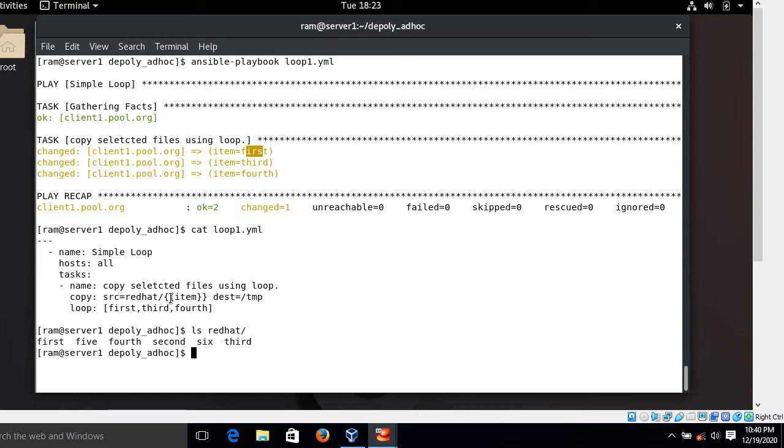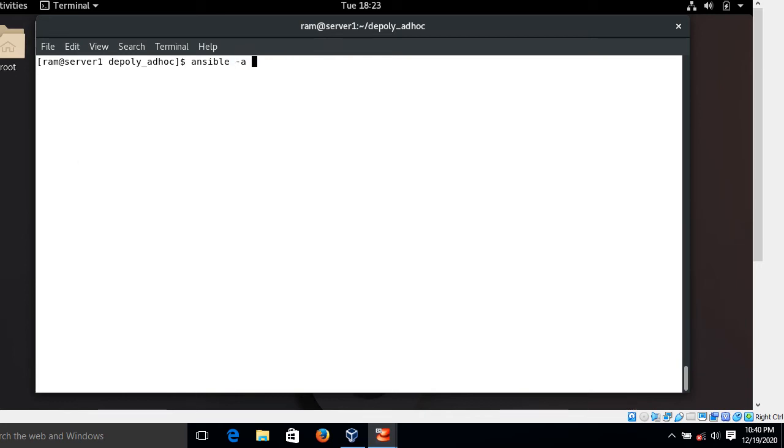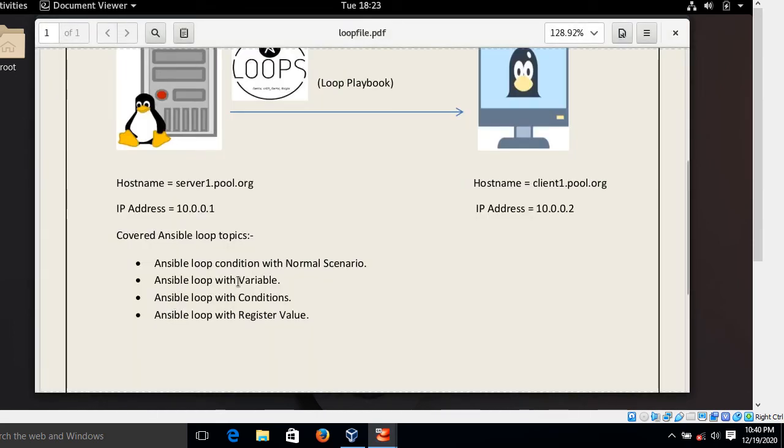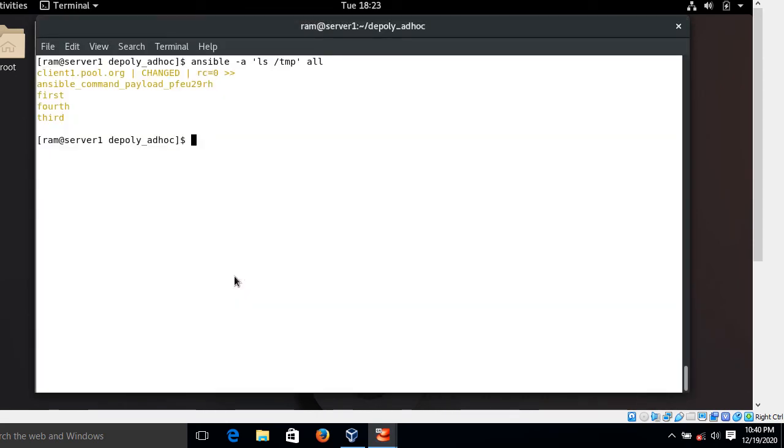Okay, so we can verify from the control node whether the files were copied or not using an ad hoc command. So I run the command ansible -a ls /tmp and all. Let's see. Great, it shows my copied files. So guys, this is our first example of Ansible loop condition with a normal scenario. Now move to the next example. The next example is looping with variable. Okay, so in the same manner I have created a playbook named loop2.yml. I'll show you loop2.yml.